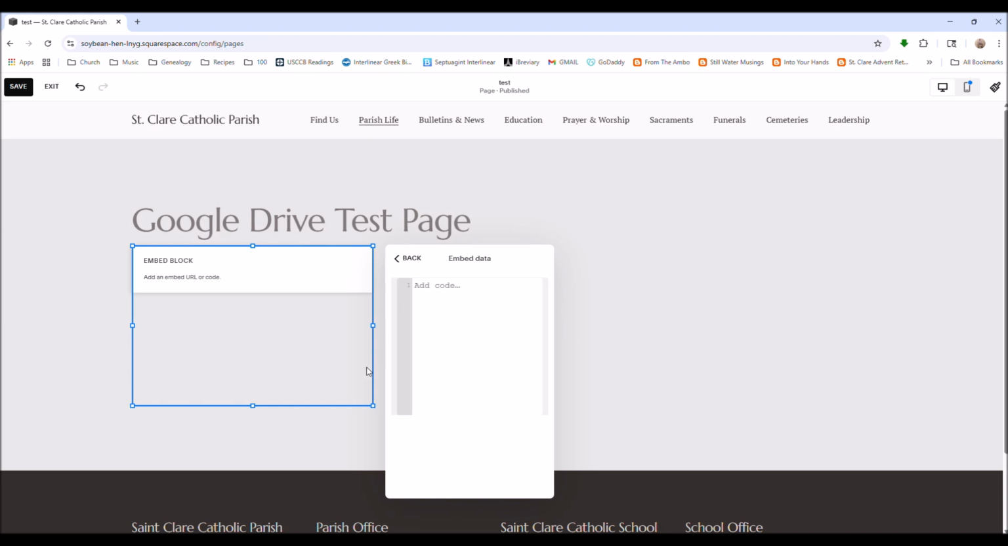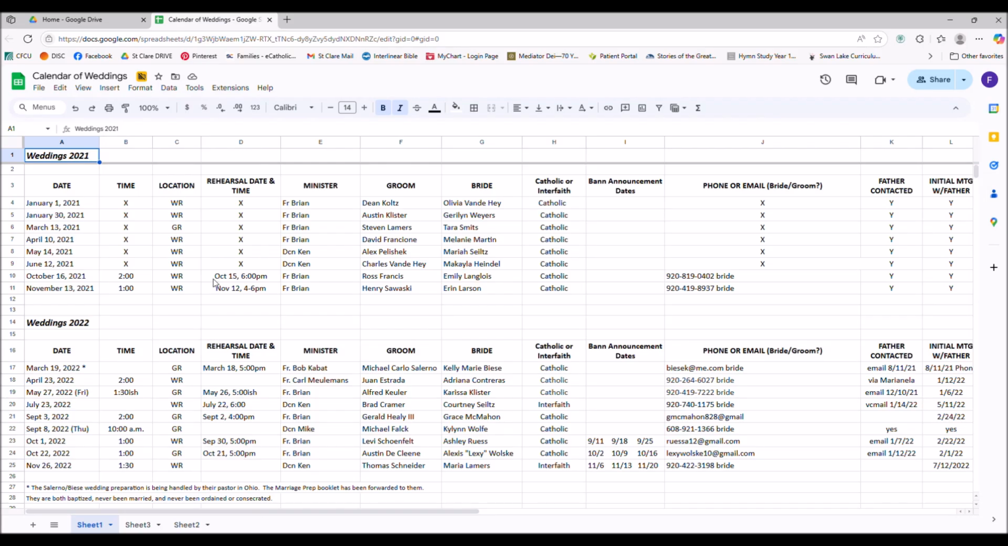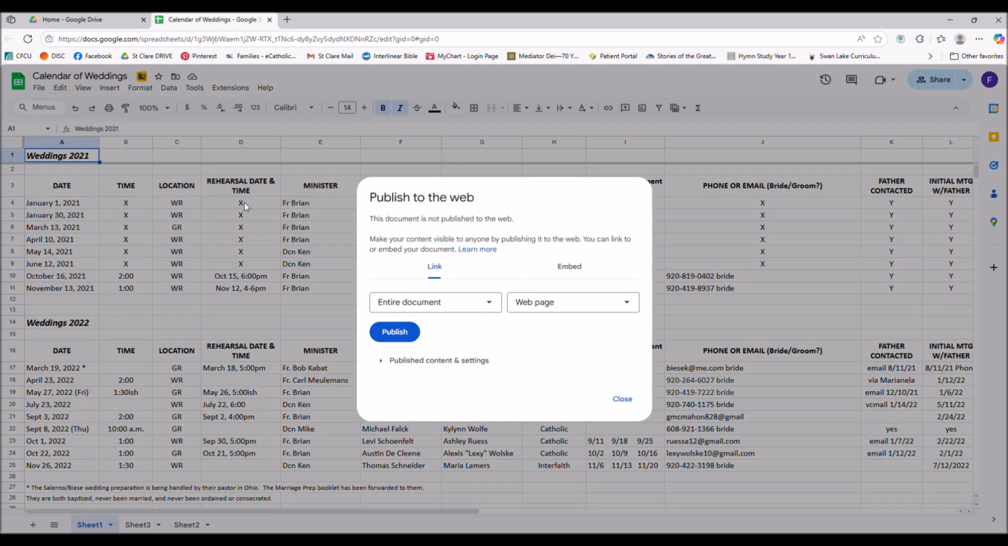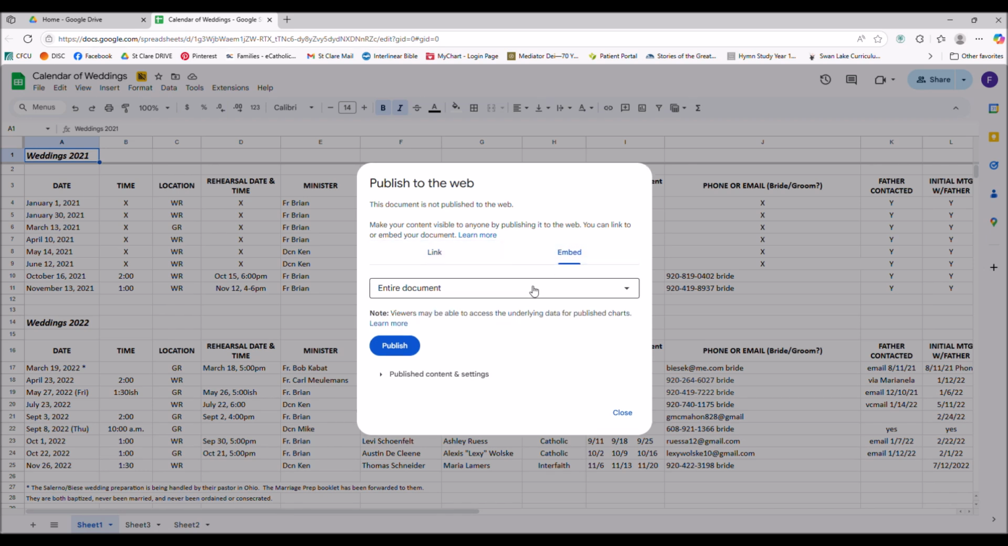So now what we're going to do is go to our Google Drive. So I'm going to go ahead and share the calendar of weddings to the Paris website. So I'm going to go to File, and then Share, and then Publish to Web. Okay. So we have two options here, Link and Embed. So we're going to do Embed, and we want to embed the entire document.